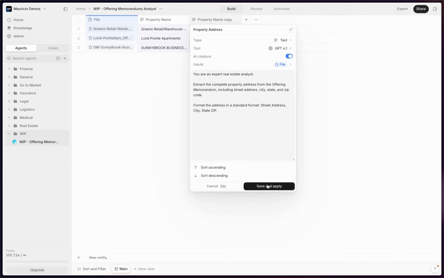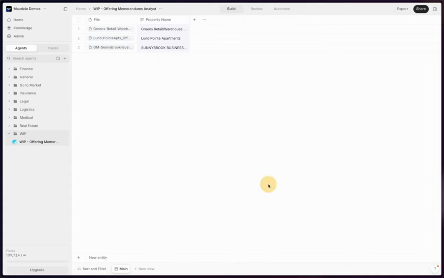When you're duplicating properties, always make sure to click Save and Apply. If you click out of here into this white space, this will not save, unlike when you create a new property, where clicking out into the white space actually does save that property because it's net new. So you'll see that we have the property name and the property address available here.